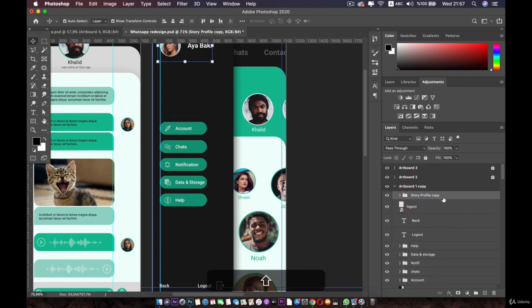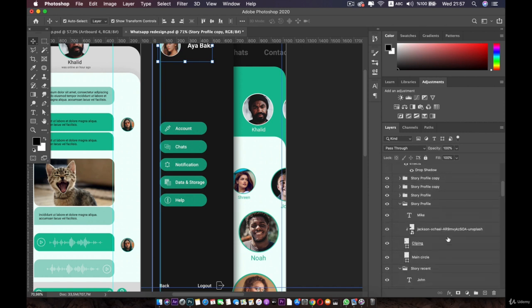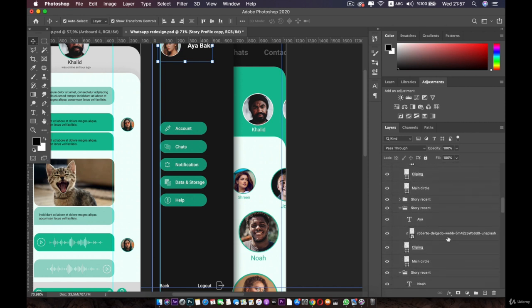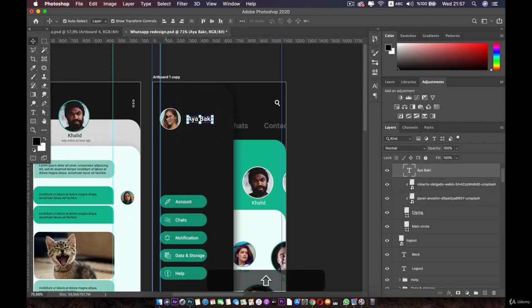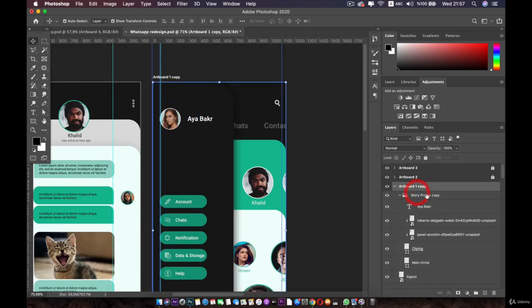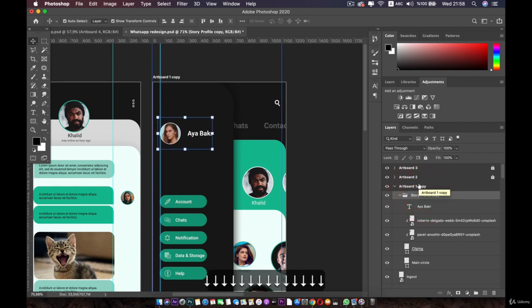Then we will need to move the profile with the name. Where is the name? Let's select it over here. Okay, this is the name and this is the folder. Actually, they are inside one folder. I'll just bring it down like this.